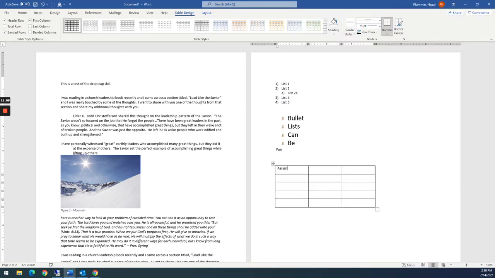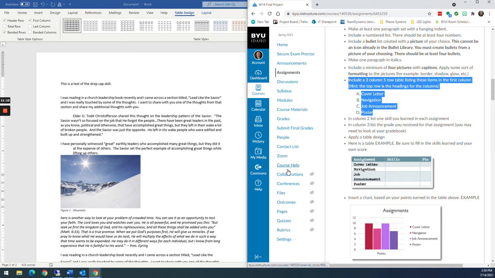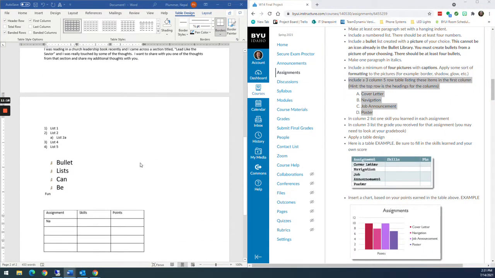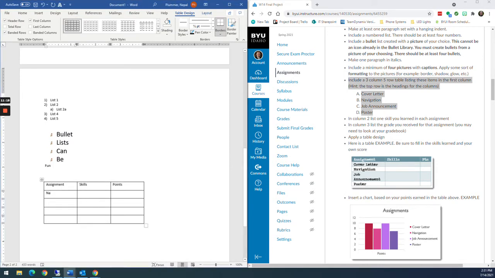So assignment, skills, points. I can't remember because my brain can't remember stuff. So we're going to do cover. You'll get the point here. I'm doing it abbreviated just for the sake of time. Poster. Now here's a little trick.